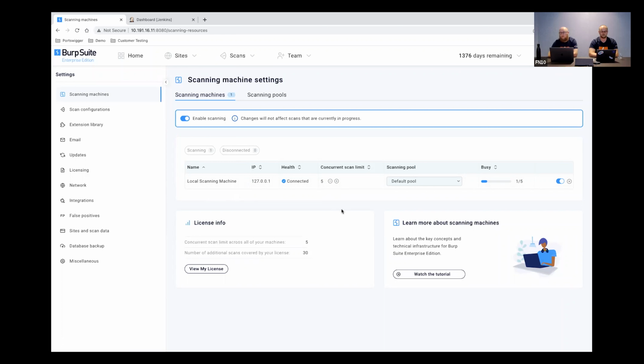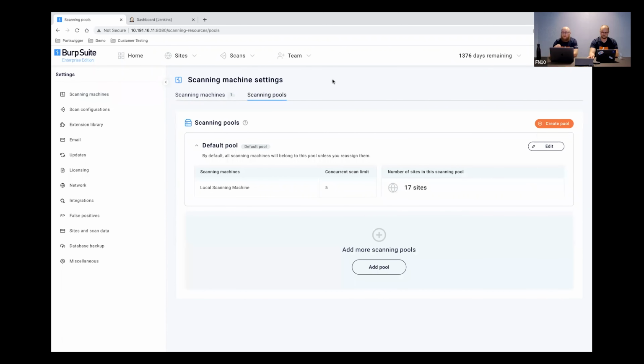Generally speaking, the guidance in terms of system resource is 5 concurrent scans per scanning machine. And you can see here, as scans are allocated, that 5 limit that I've assigned will populate. And then once that's full, scans will queue. But as Adam mentioned, once that becomes available again, the scan will essentially kick off. We can also organize our scanning machines into scanning pools, which is a way of grouping scanning machines or resources together. And we can also tie them explicitly to sites. So if we need dedicated resource for sets of applications, we can do so.